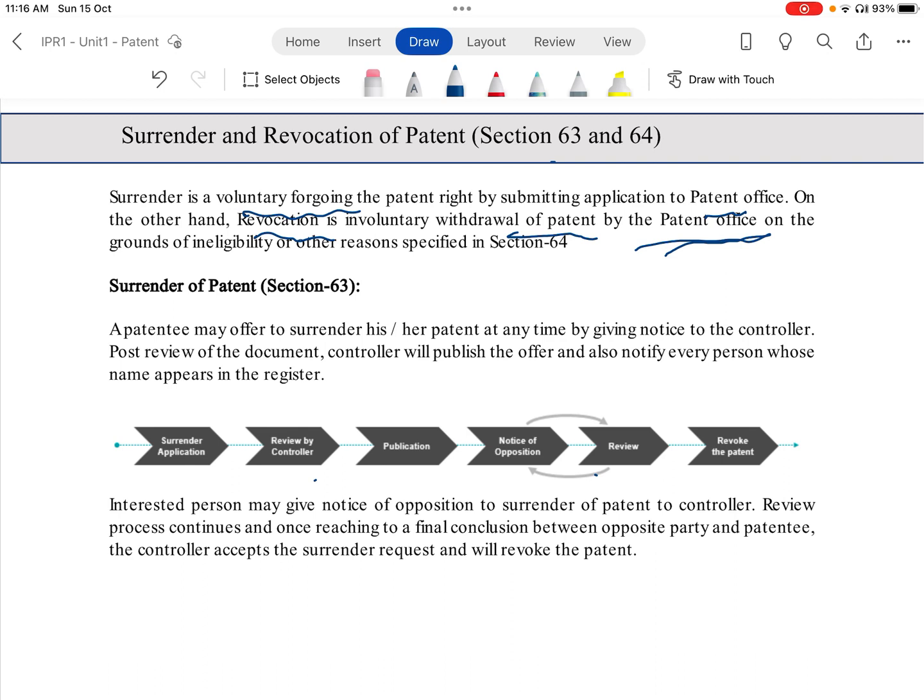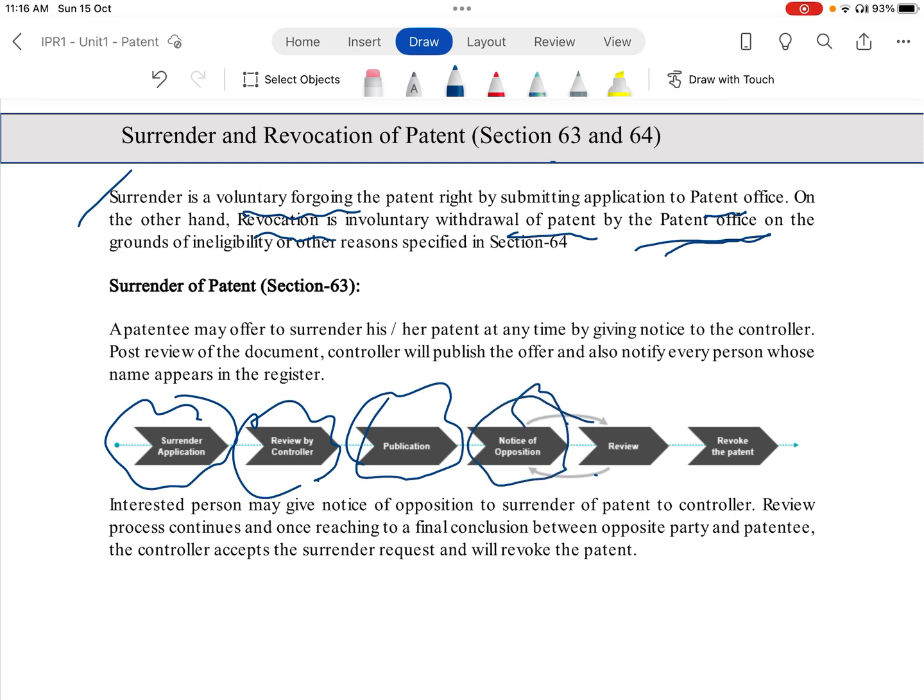And before seeing into that, let's see what is surrender of patent. Surrender of patent is a simple process. If a patentee wants to surrender his patent rights, he will go and submit an application that he wants to surrender the patent, and it will be reviewed by the controller, and the controller will give a public notice that the person is interested to surrender his patent, and then it will go for any opposition and one more round of review, and finally the patent will be revoked. These are the steps which are provided in section 63 of Indian Patent Act. So very simple process here.